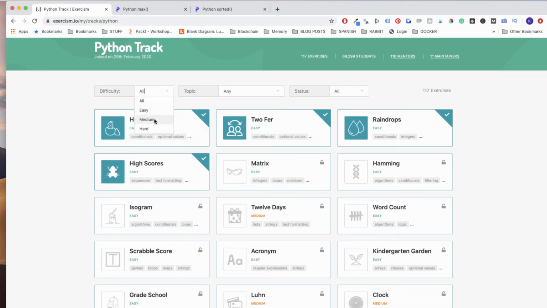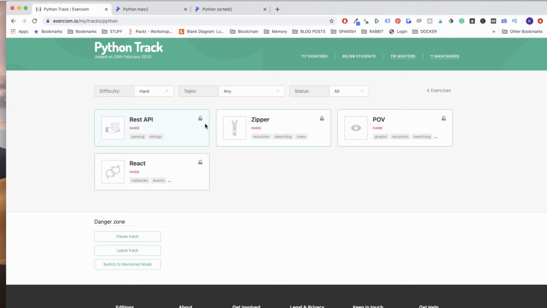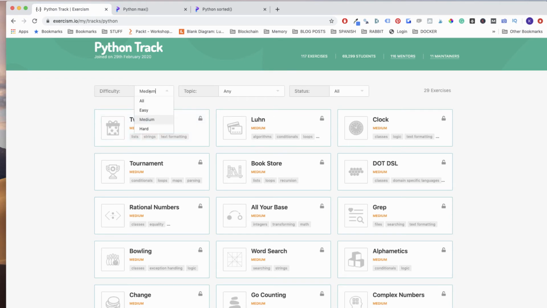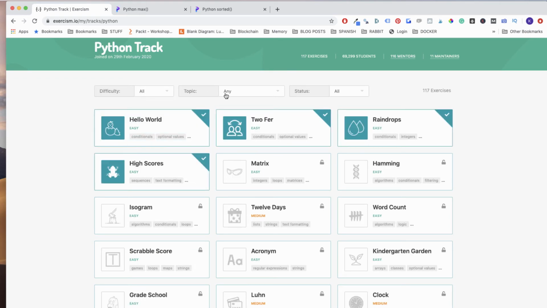This format here allows us to do hard tasks. That's awesome. I'm looking forward to trying those. You could do medium or just leave it in all, and you could test yourself on different things.